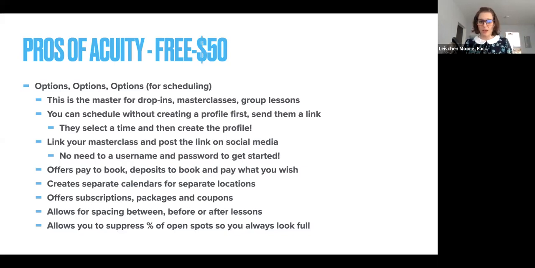In the programming of Acuity, you can allow spacing before or after lessons. So let's say you've been on Zoom and you know you need 15 minutes between lessons to get up and move around and clear your brain. You can build that into the software, so it will automatically do it for you, which I think is really cool.